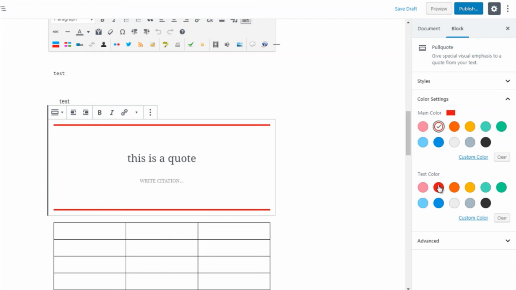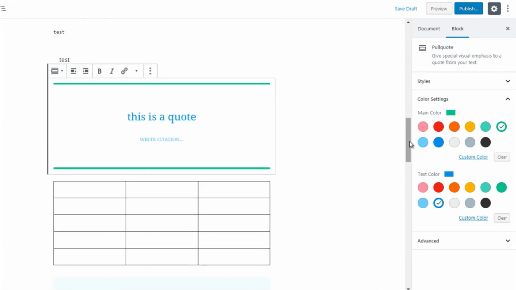So we can keep it red, and we can change the text color to something like black, gray, maybe orange, maybe green, or maybe we can do green up here and red here, something like that, or blue. So that's the main difference. Quote is different than verse, different than pull quote. What this allows you to do is it changes the formatting and makes it look nice. So those are the formatting blocks. Let's move on to layout elements in the next video.